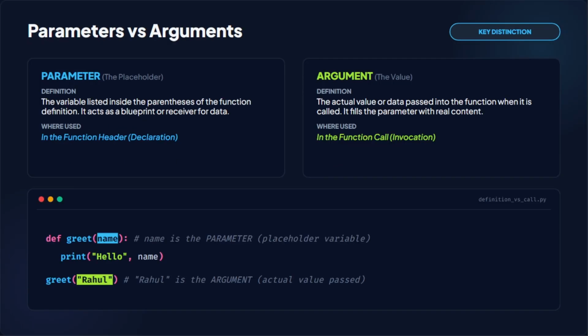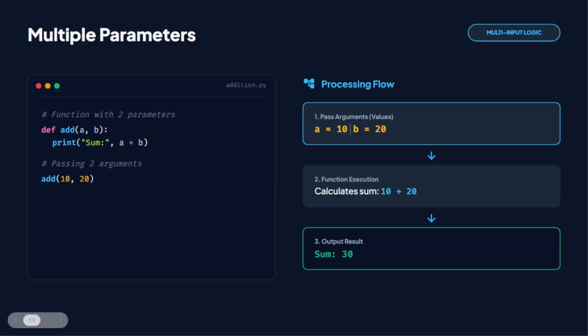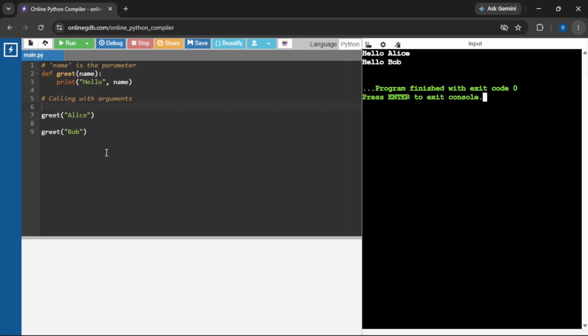Now let's talk about multiple parameters. Suppose we want the function to work with more than one value. That's possible. We simply use multiple parameters separated by commas. For that, let me show you the code.